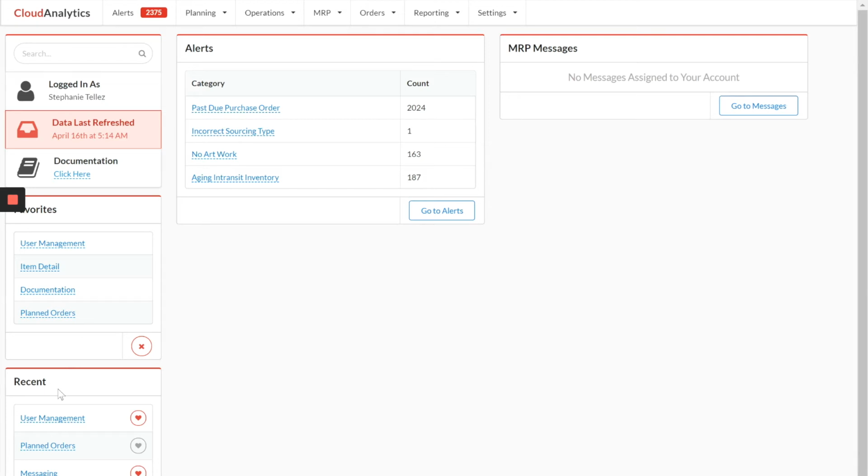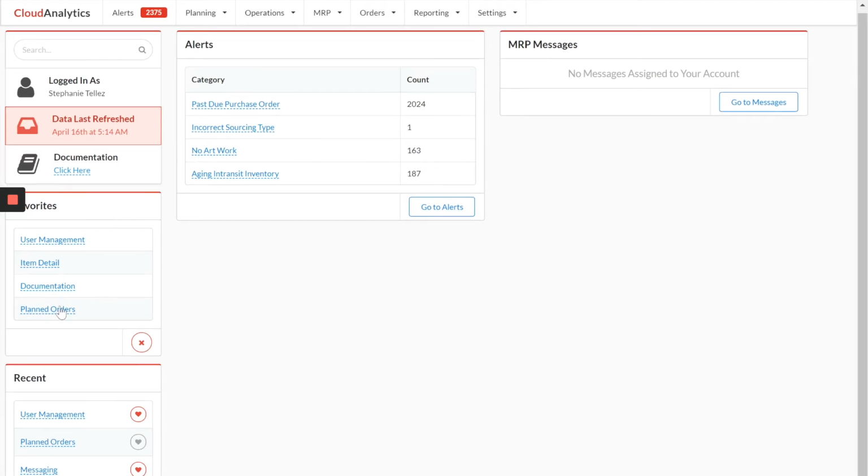So in the event that you accidentally close something out and want to get back to it very quickly, you can just click on that blue link. Now, that being said, anywhere there is a blue link within Cloud Analytics is just a shortcut to take you someplace else. So remember that.